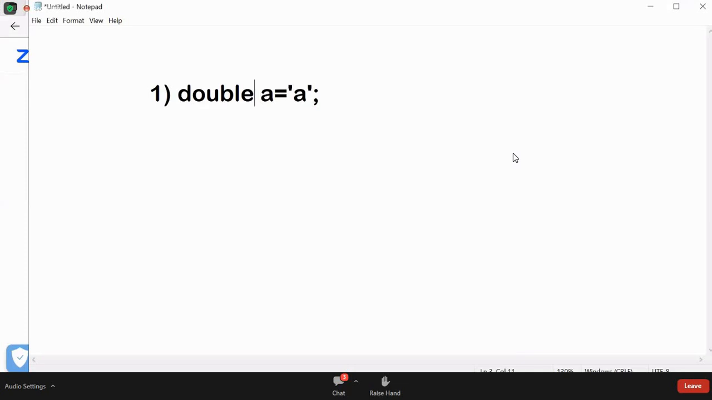For storing a character literal, we have the char data type. Okay. For storing boolean literals, how many boolean literals are there? 2. What are those? True, false. For storing true or false, which data type? Boolean. 1 data type. Okay.